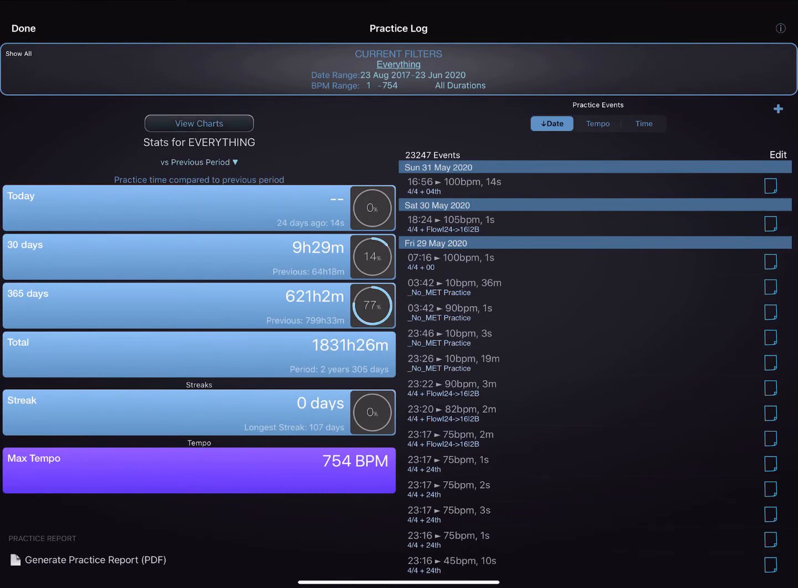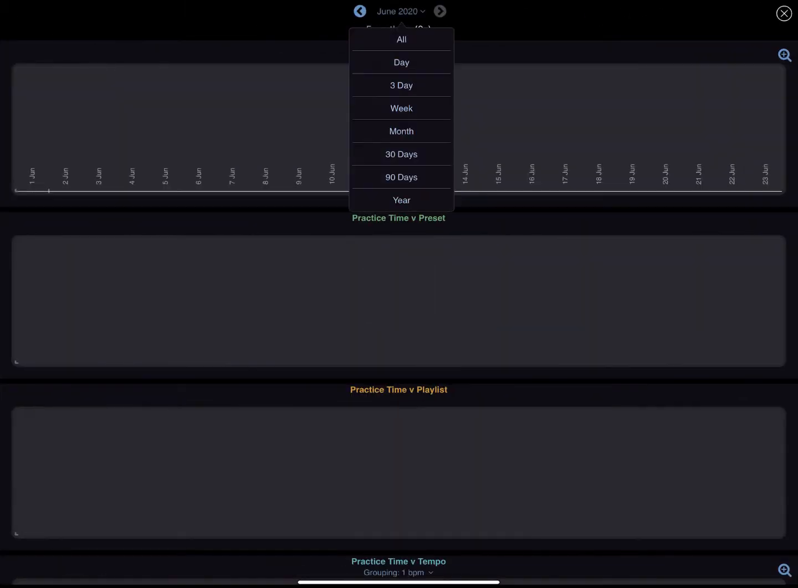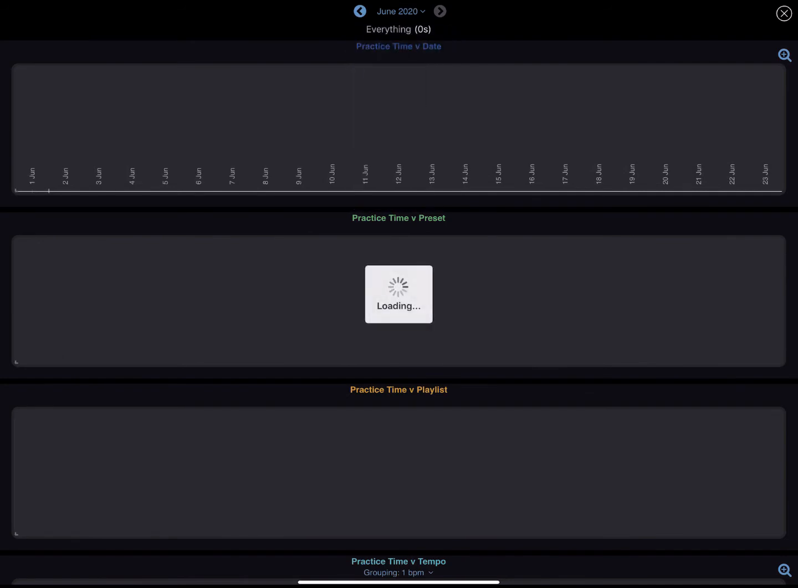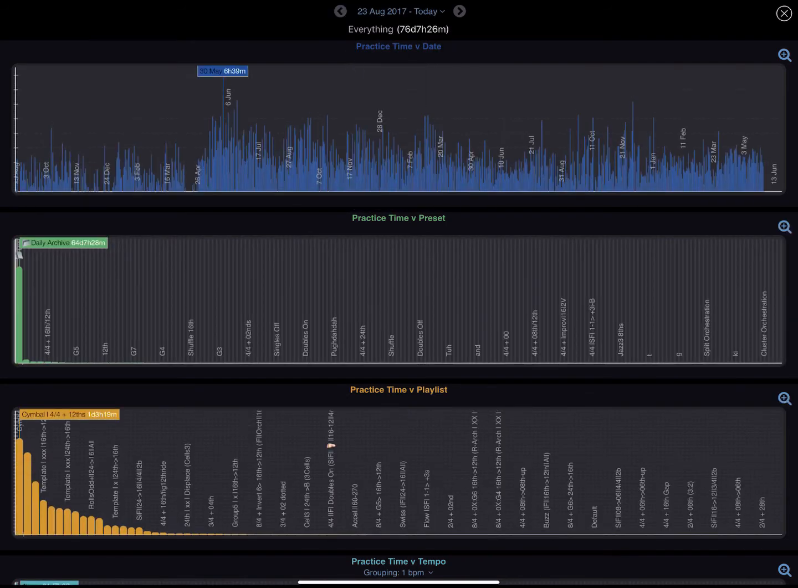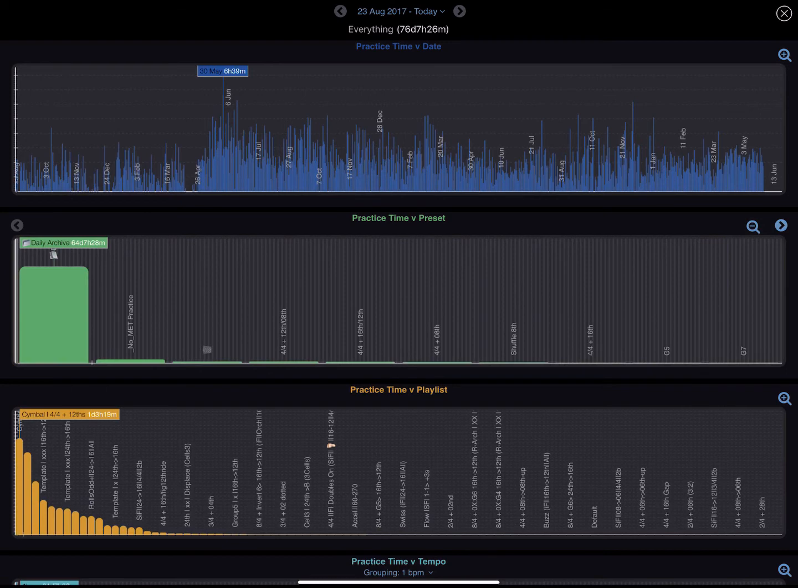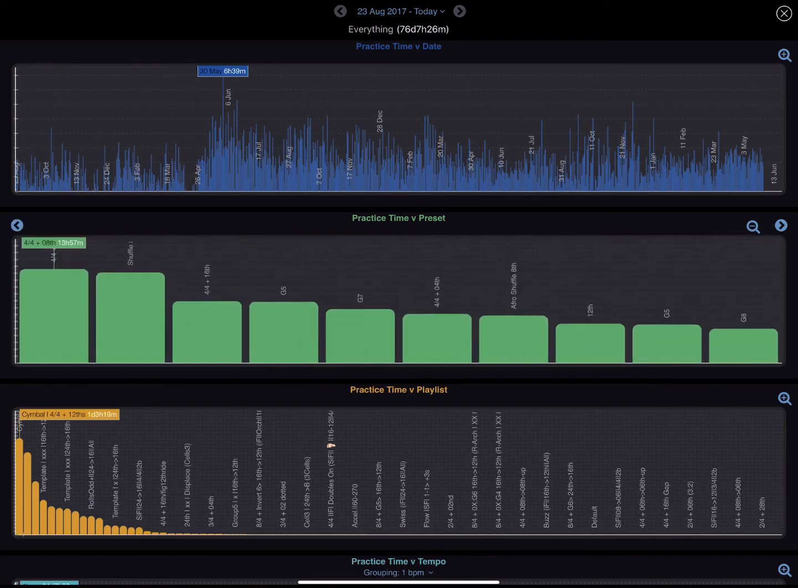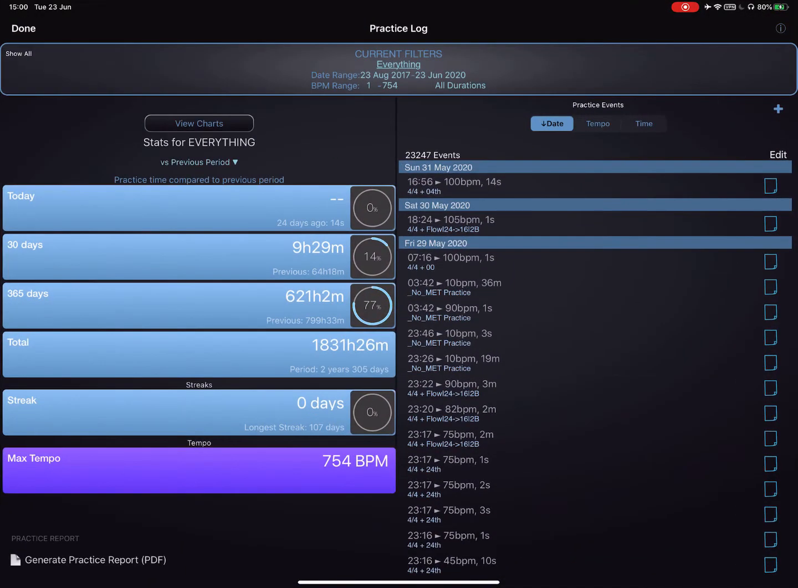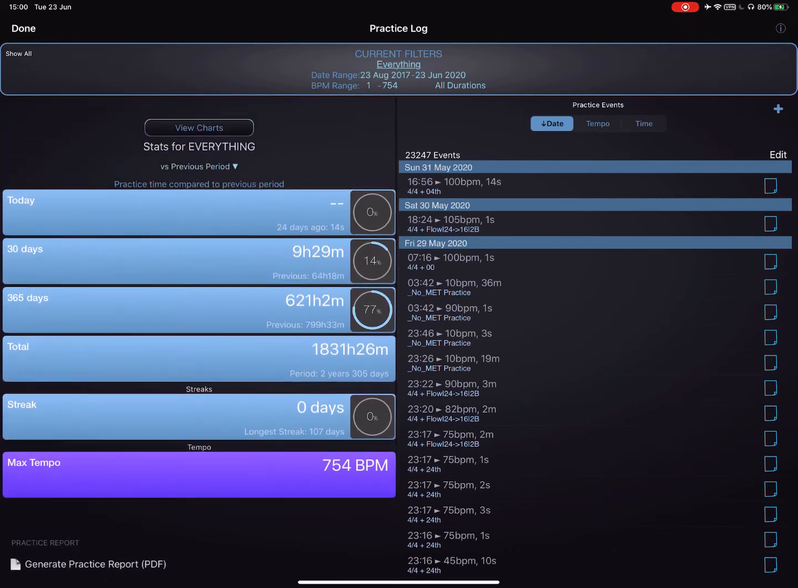So now if we look in the charts, we'll see that we still have the time versus date for all items, but now the majority of our time practiced is assigned to the daily archive, because that's where most of our practice time has gone, and the rest of it is assigned between the presets that we use. But we still have the time versus day, time versus year, and the streak of those things that we are interested in.